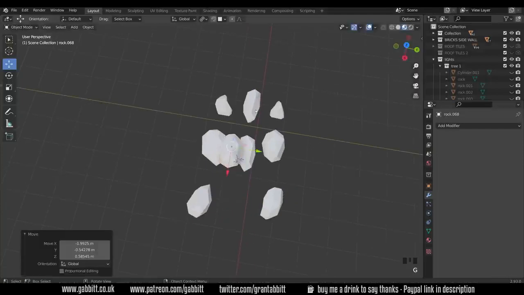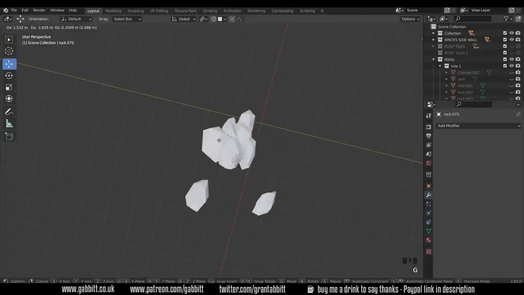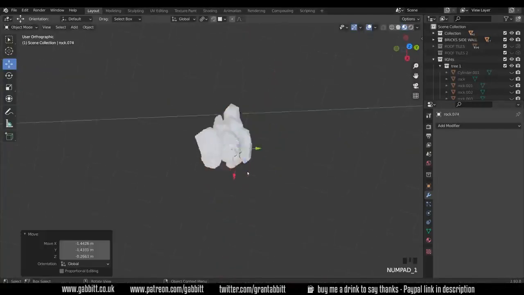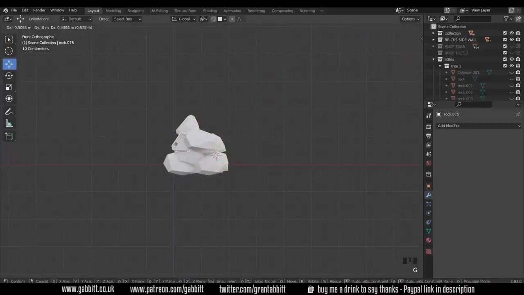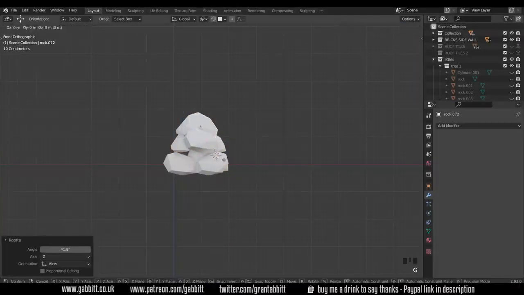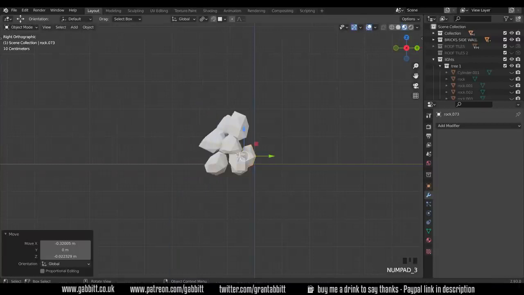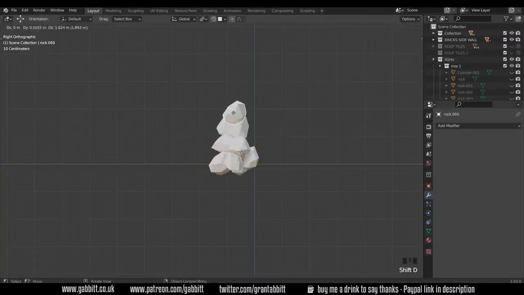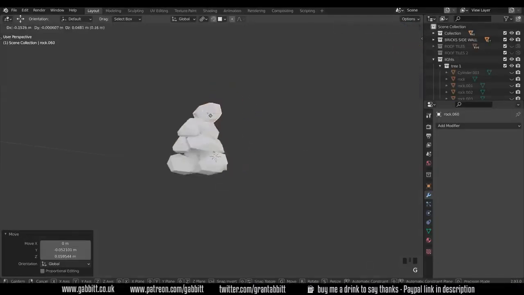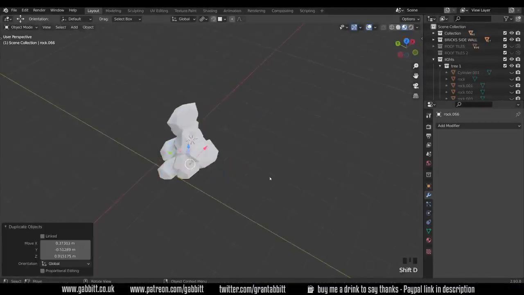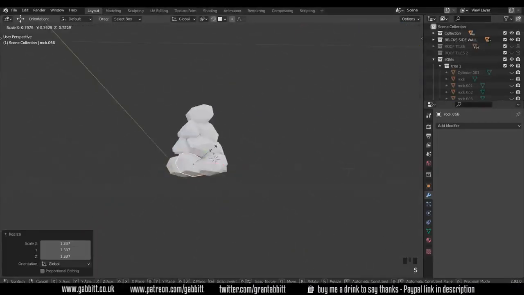So let's make this into a tree. I'll just grab them and pile them on top of each other like this. Let's go to front view now and start putting them as a sort of tree shape. So just pressing G to grab and moving them. Side view now and put them into a sort of tree shape from the side. And then just copy some, Shift D to duplicate and move them into position. Scale that one up a bit.